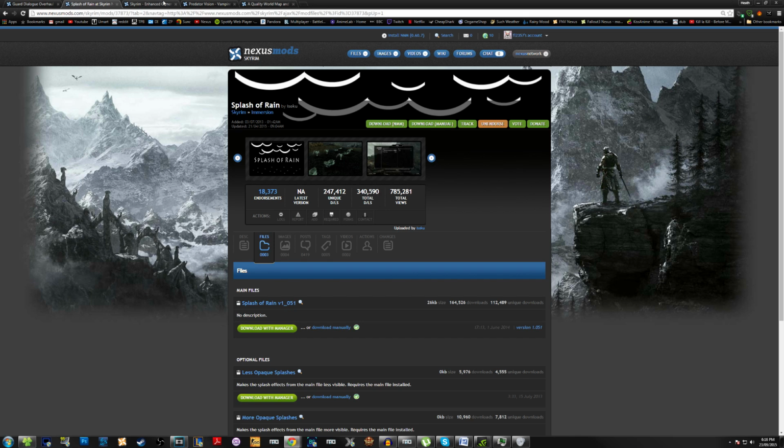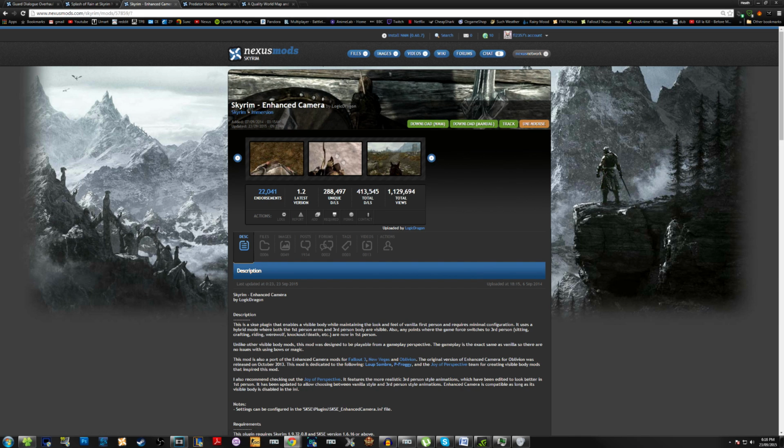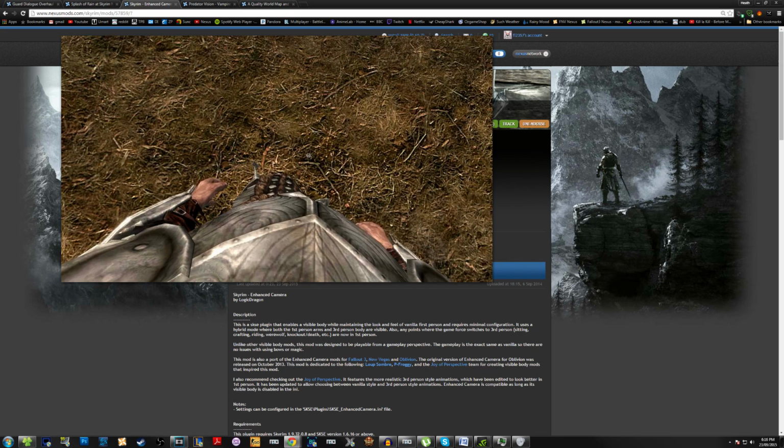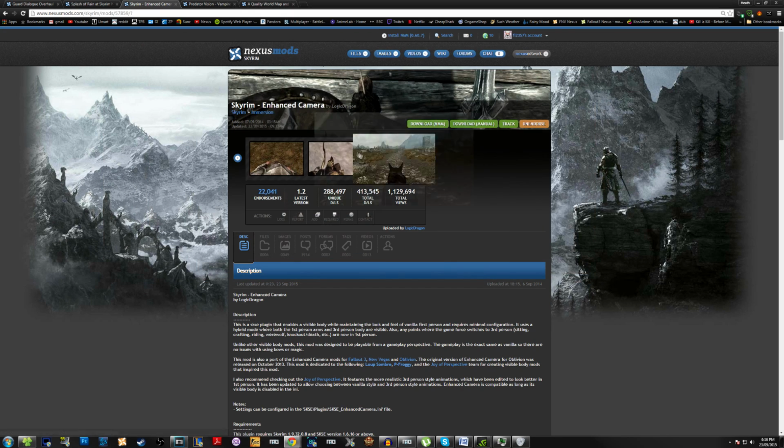Enhanced Camera, this is probably the biggest change that we're going to install so far, and this adds proper first person mode where you can see your body, you can see your horse's head. This is probably the best camera mod that's currently out there. It doesn't have any of that annoying head bob, the animations are smooth, and nothing really interferes with it. If this was in the game from the get-go, you'd never even notice.